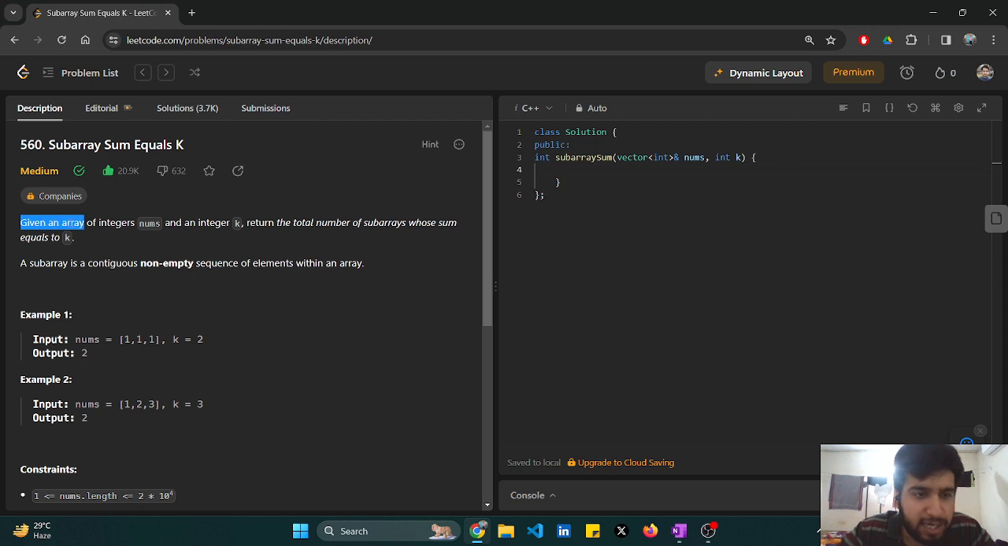You are given an array of integer nums and an integer k. Return the total number of subarrays whose sum equals k. There's nothing to get confused about. It is just a direct question that you are given an integer array and you have to tell all the subarrays whose sum equals a given target value.